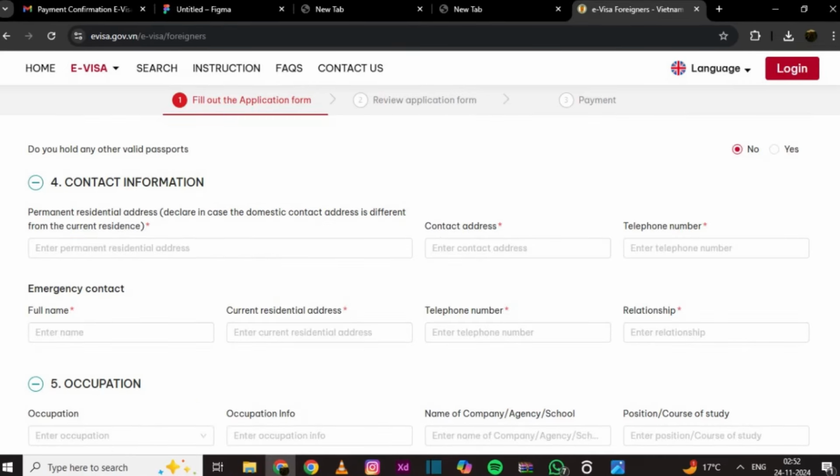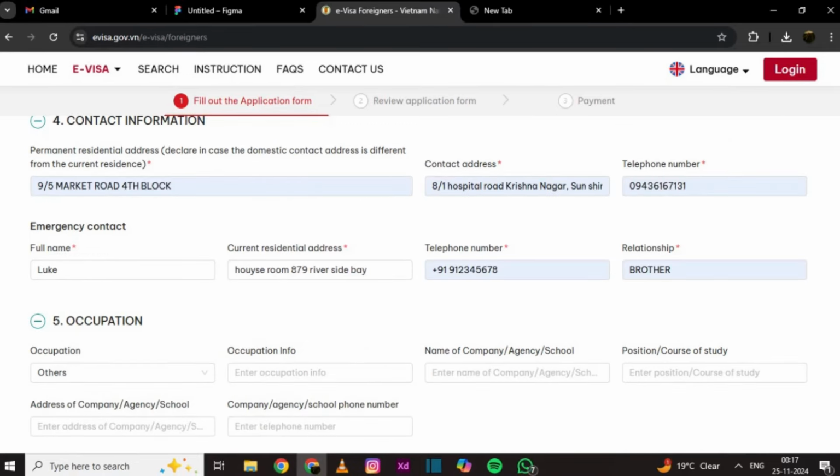Next section is your contact information, personal residential address. Make sure you put your address just as it is on the last page of your passport, and your contact address, and of course your working telephone number. And after that you will see emergency contact. You can put anyone's name in it, like your brother, family member, or your friend, someone who is really close to you. Current residential address of that person, that person's telephone number, and your relationship with that person. That is really simple and easy.